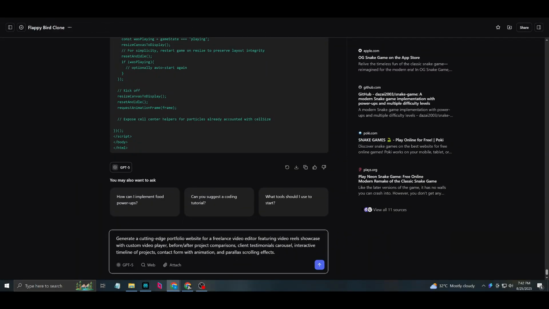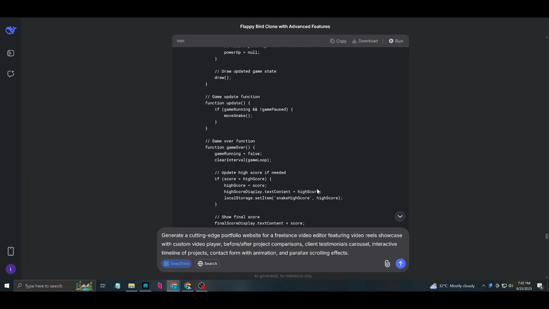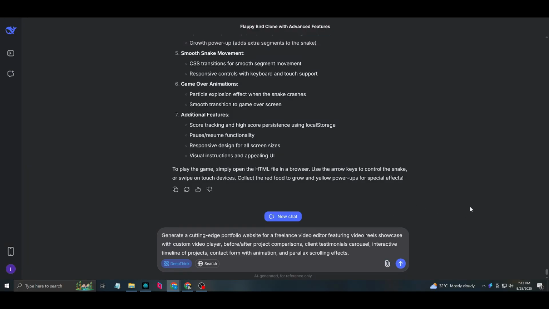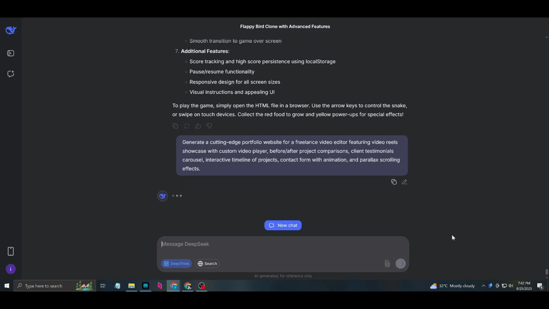Generate a cutting-edge portfolio website for a freelance video editor featuring video reels, showcase with custom video player, before, after project comparisons, client testimonials carousel, timeline of projects, contact form with animation, and parallax scrolling effects. Let's send this prompt to each model, and I'm noticing that today DeepSeek's thinking is very fast. Like, it's hardly taking minutes in starting the code. So that's a good point. There's definitely improvement in coding. I can surely say that about DeepSeek.